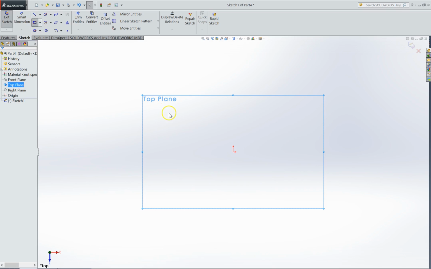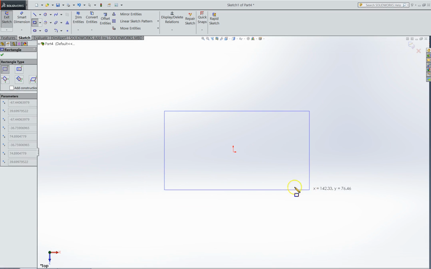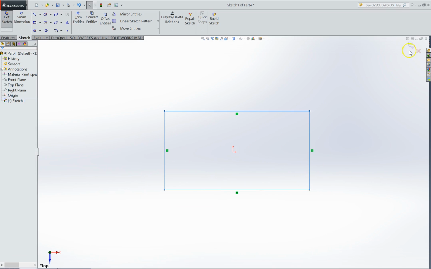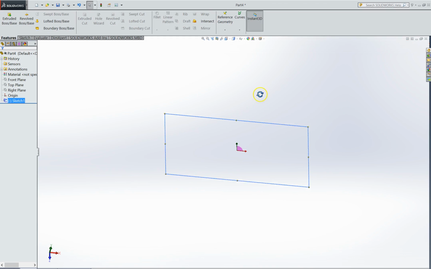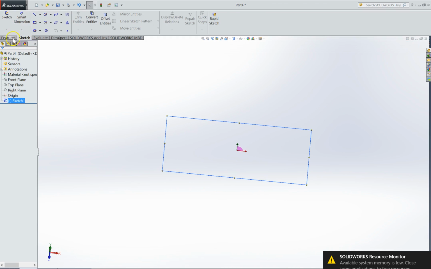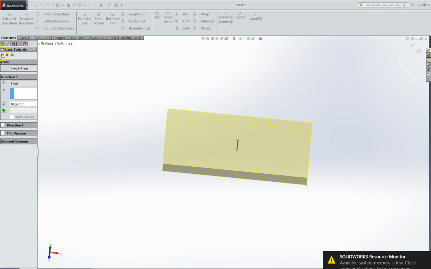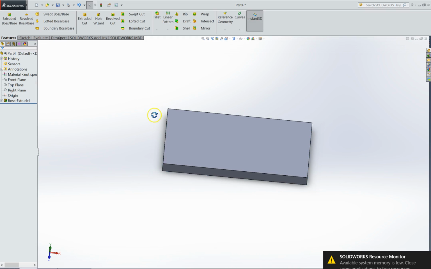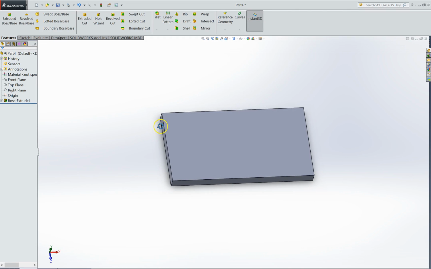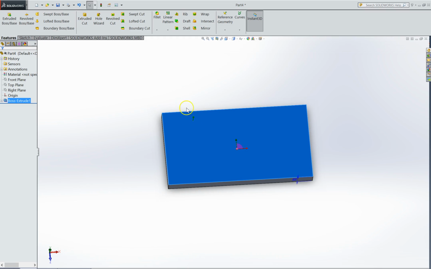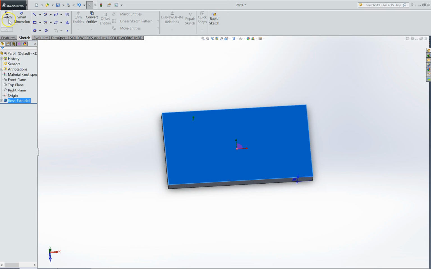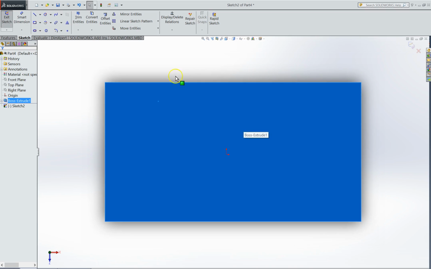I'm just going to sketch out a rectangle as my starting shape. X out of that, and I'm going to extrude that. Right, so I'm going to use a revolve for my pattern. So I'm going to click on that top surface, go to sketch, and I'm just going to sketch a simple revolve.